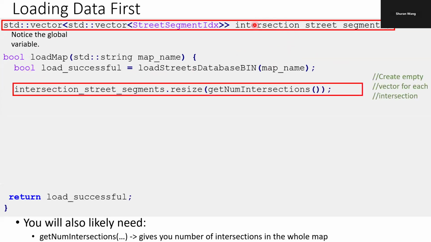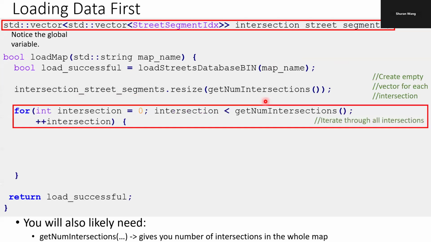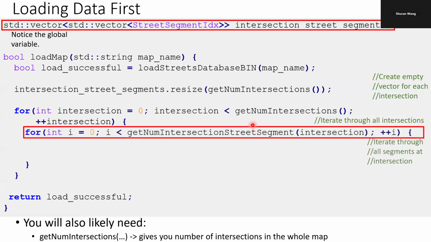We first resize this global variable to the number of intersections, because that's what we know we need to store. This will create empty vectors for each intersection. Then we do a for loop that goes from 0 to number of intersections minus 1. Inside each for loop, we do the same thing as we just did in that function. We loop through all of the street segments for each intersection that's indexed using the intersection index.